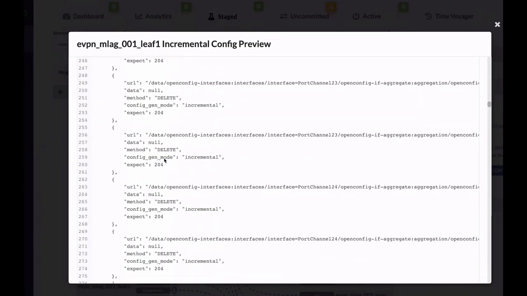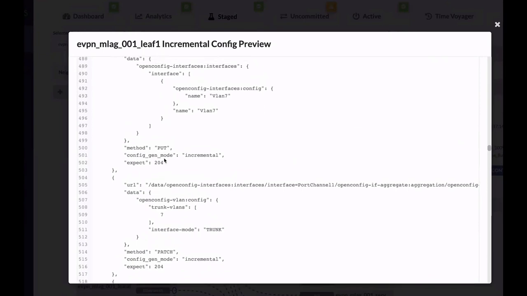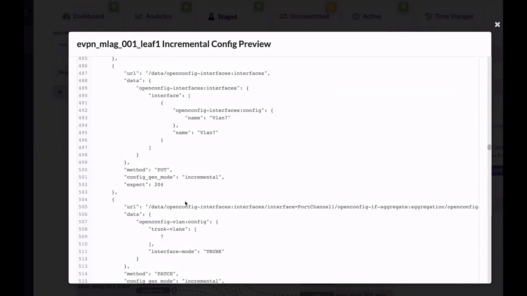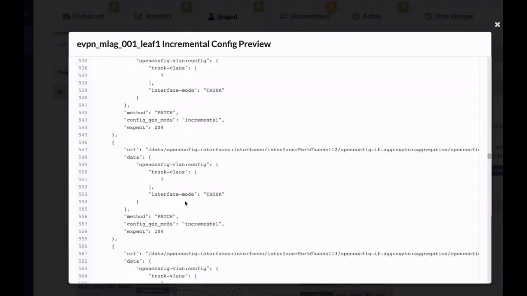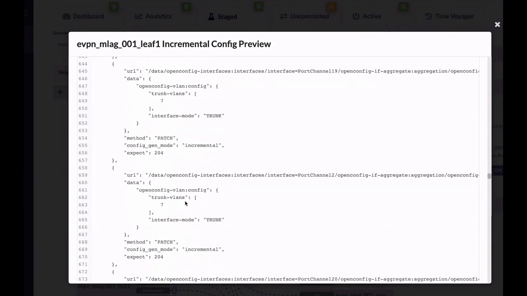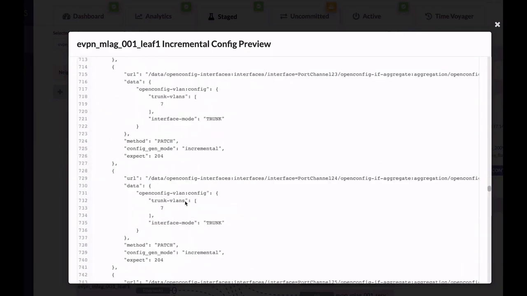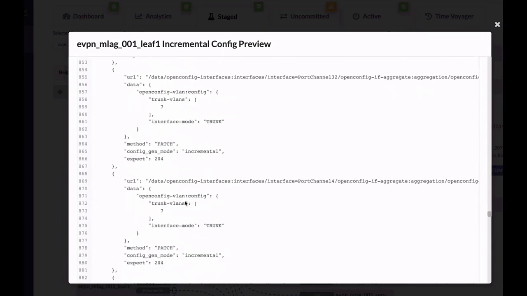It's a little more entertaining if we go down and I find a trunk interface here. You can see this PUT command for VLAN 7. But to call back to what Sasha said, we don't store configuration. We render the configuration based on the intent, and we understand what the beginning is and what the end needs to be. And then we do that correct ordering.